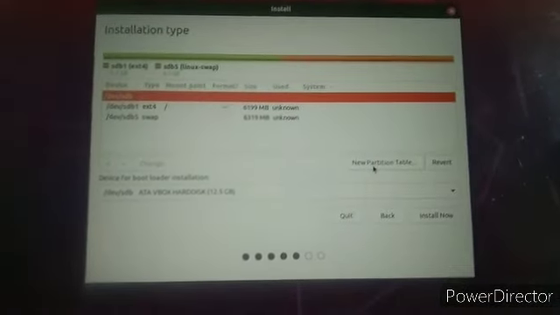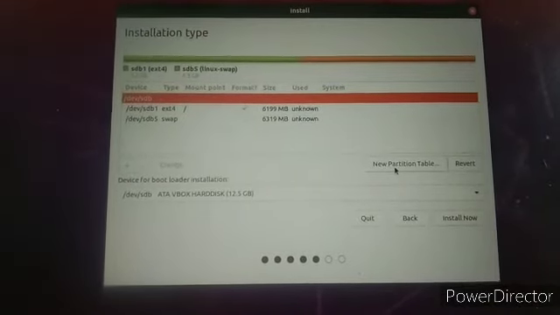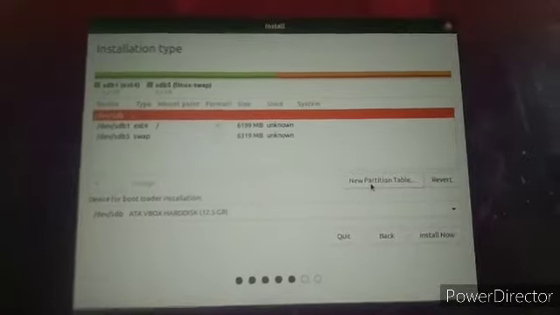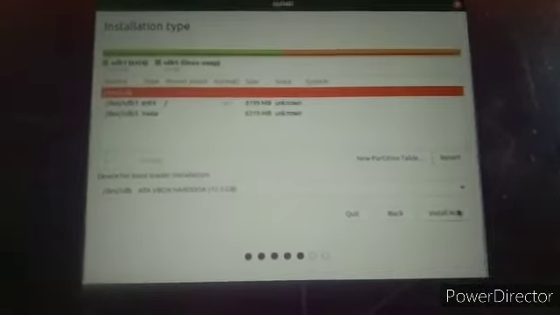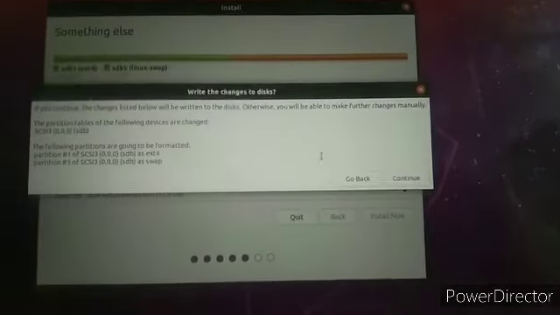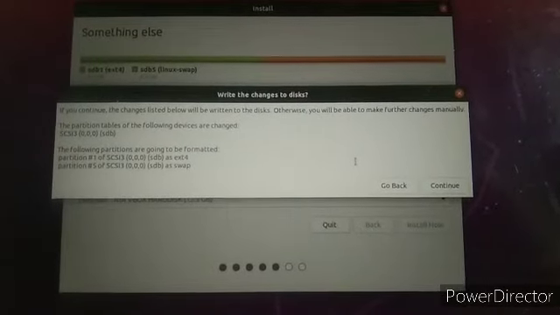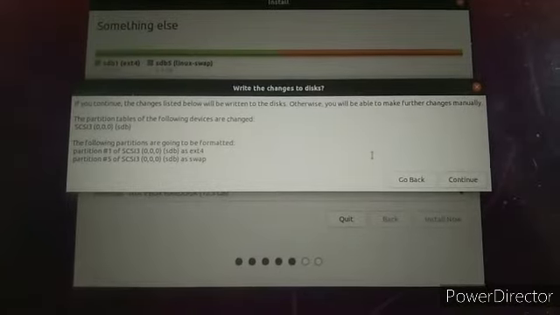At this point, we are now able to see the two partitions created, the root partition and the swap partition. The next thing we're going to do is to install it now. Just click the install now button. We will be prompted to permit the installer to write the recent changes concerning partitioning to disk. We need to click the continue button.